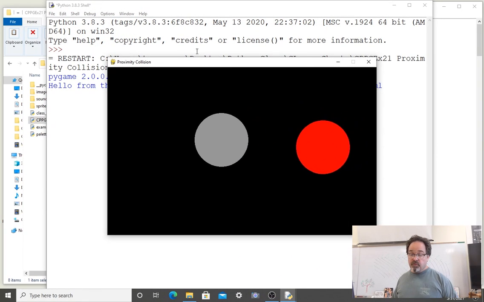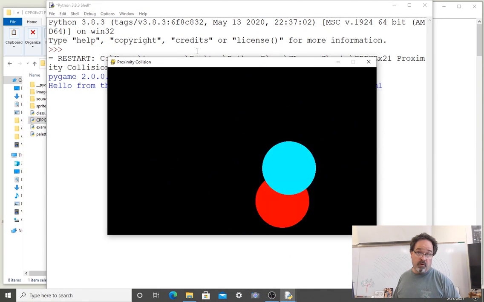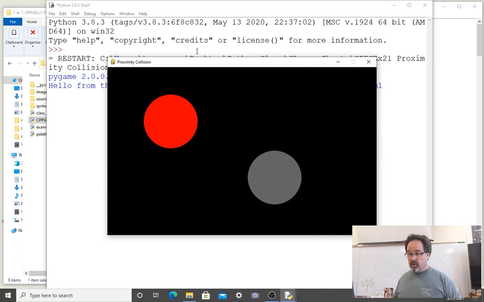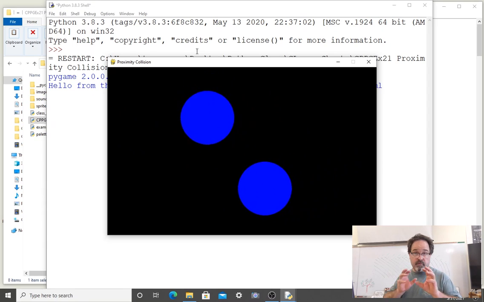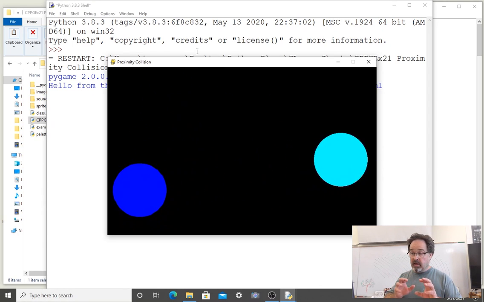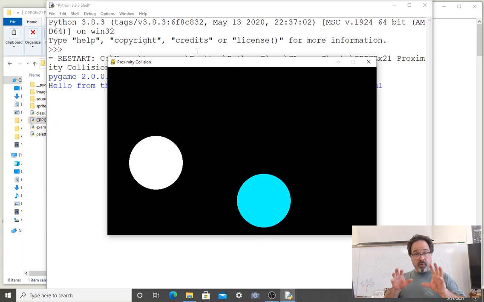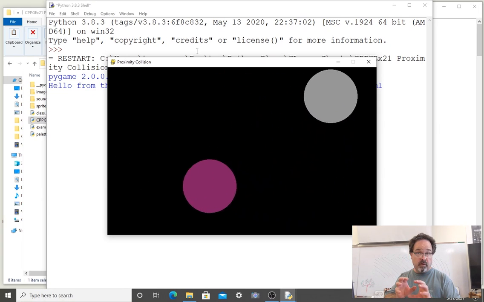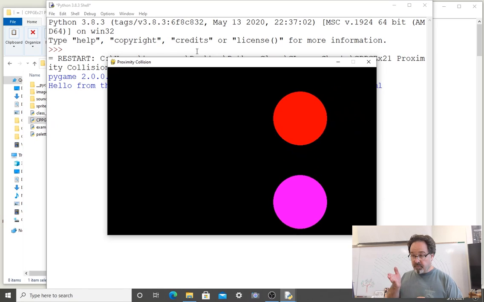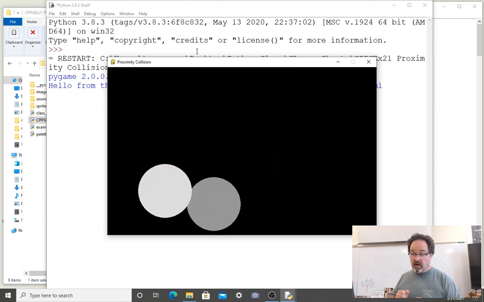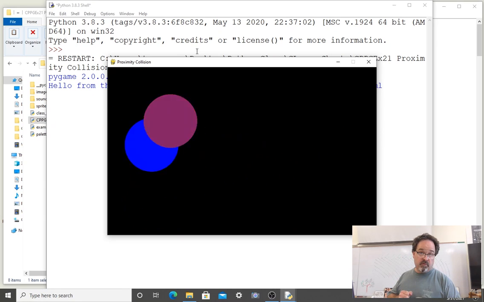Here we can see two circles bouncing around on a screen. Every frame we detect how close the circles are to each other. And if the circles are close enough, they collide. If the proximity of the circles is close enough, then we will affect a change to the circle. There's a color change every time the circles collide.